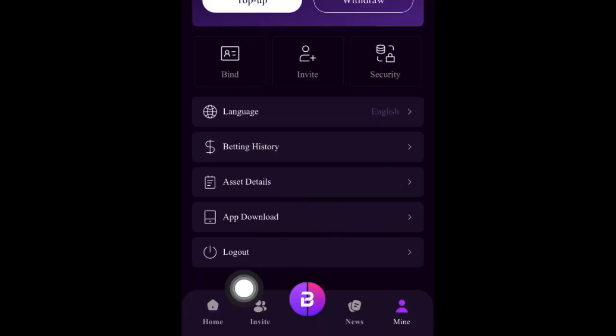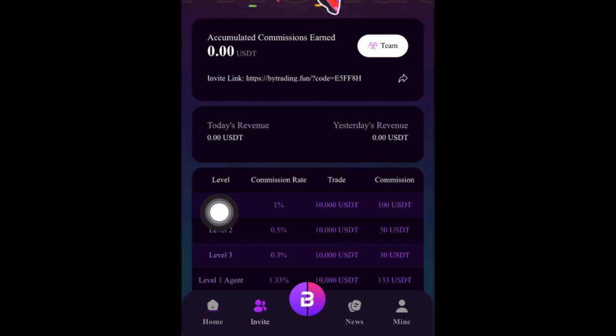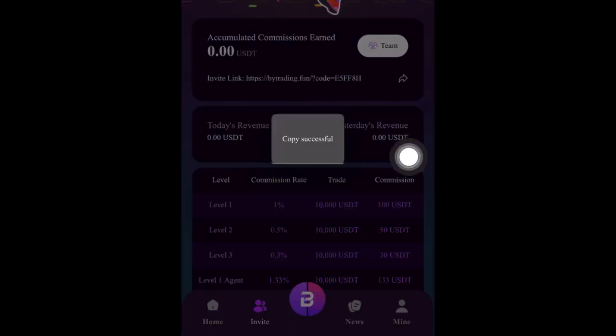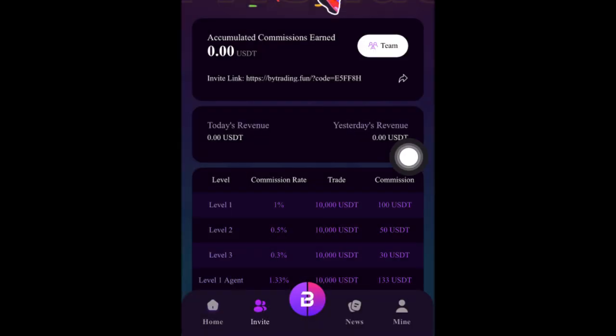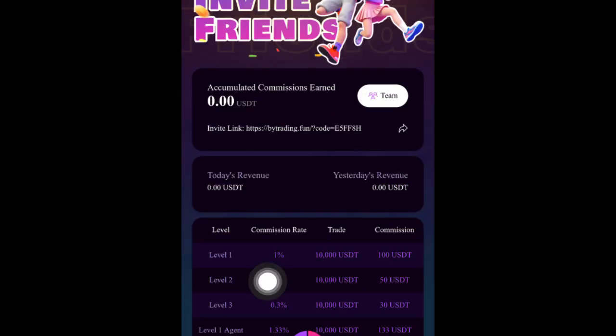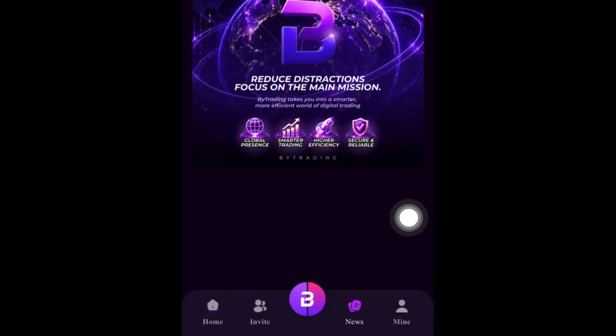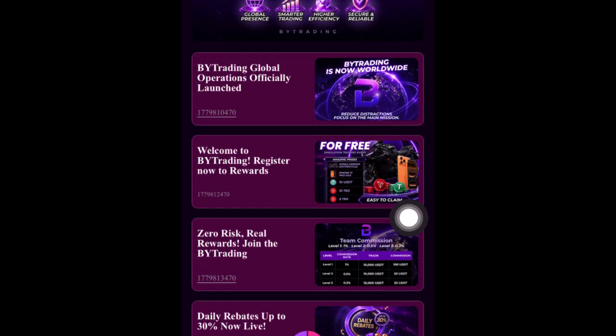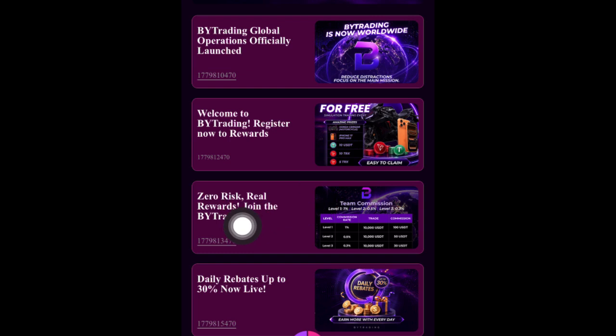And also if you want to invite your friends to also enjoy, you see the invite friends section, you click on it, then you copy your invitation, you can send it to your friends to register, and anytime someone registers through your link, you get some commission from it, as simple as that. Okay, and there are ongoing activities that you can base on to also generate something cool. That is the zero risk real reward, join the ByTrading, and there's 30% daily rebate.